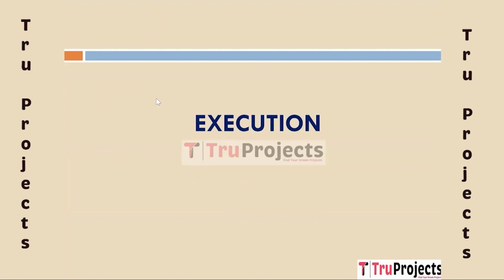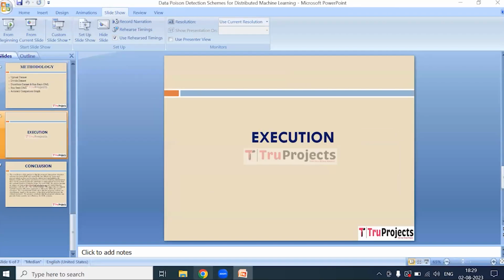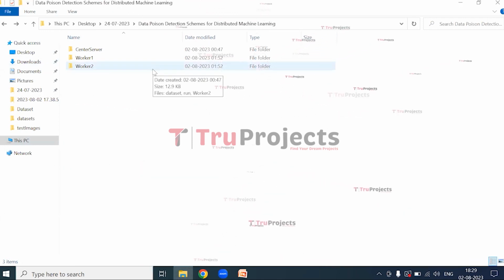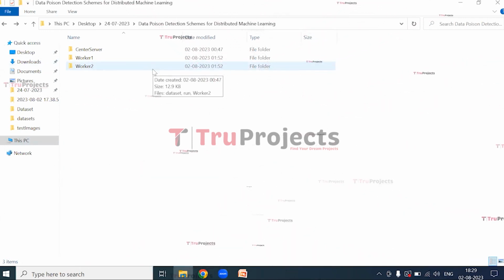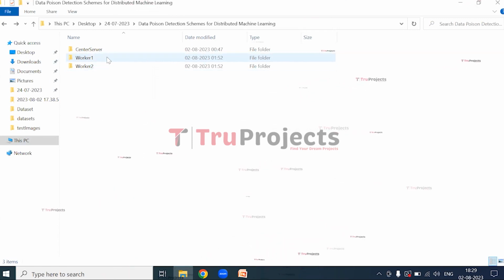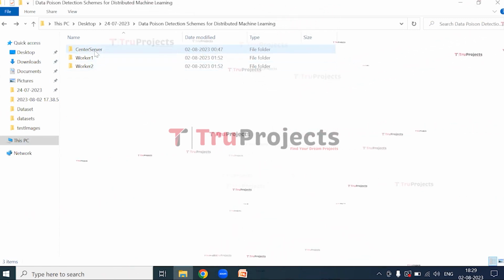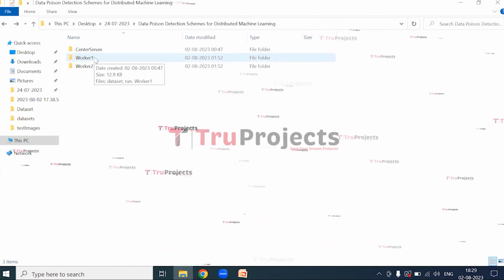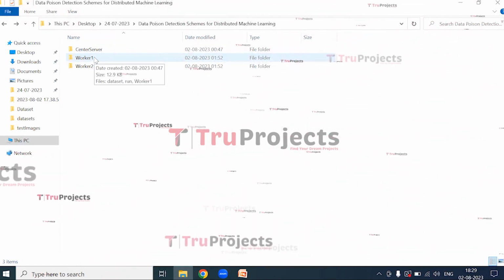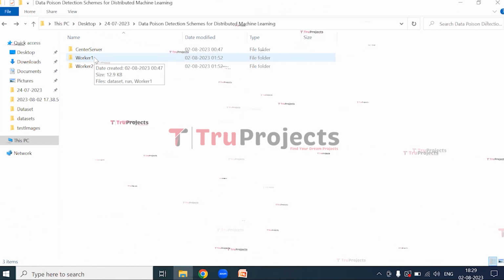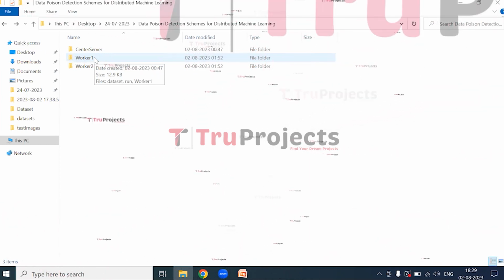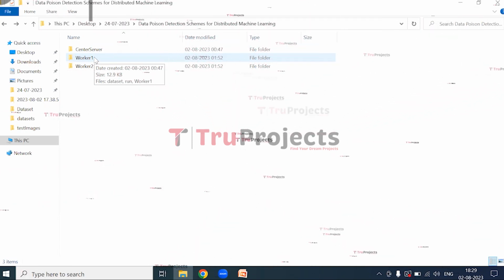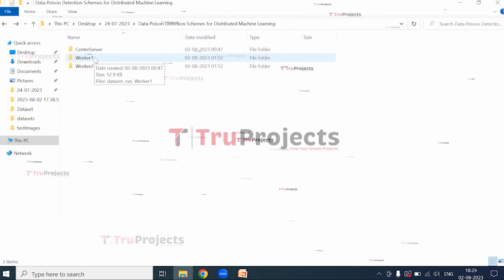Execution. For the execution of the project, we need to open the code folder. This is the code folder. To implement this project, we have designed the following modules: Worker 1, worker to center server. Worker 1 is a worker node which accepts a divided dataset from the center server and then builds the existing SVM model and basic DML model, calculates the accuracy of both algorithms, and sends the result back to the center server.